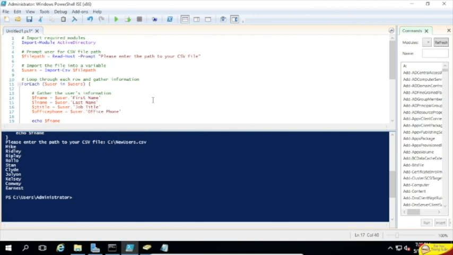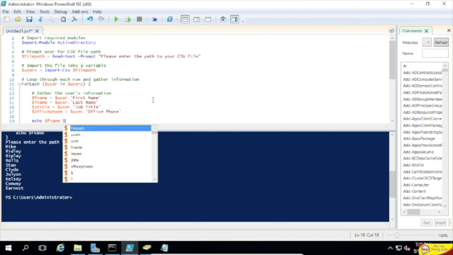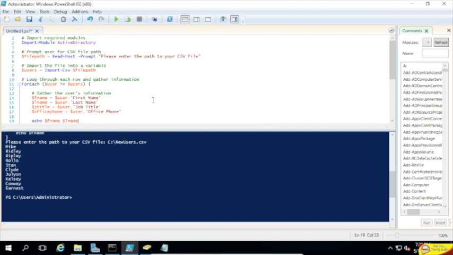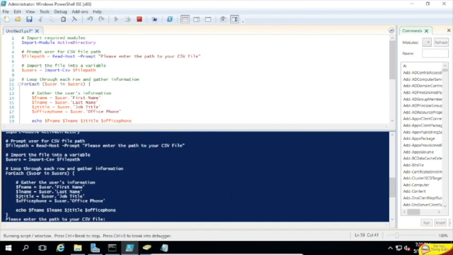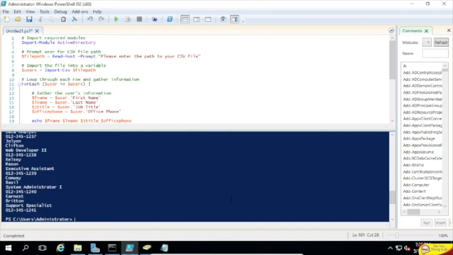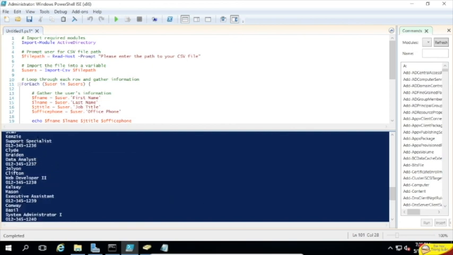And we can just echo out this input if we'd like, so let's do that and check what we've got going on. We'll do job title, J title, sorry, and then office phone. Now let's hit play and see what happens. I'm going to type in the C drive, new users.csv. I'm not sure if this is case sensitive. It's not.